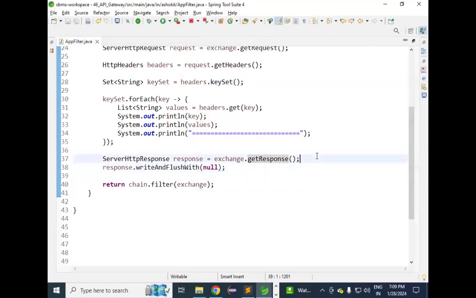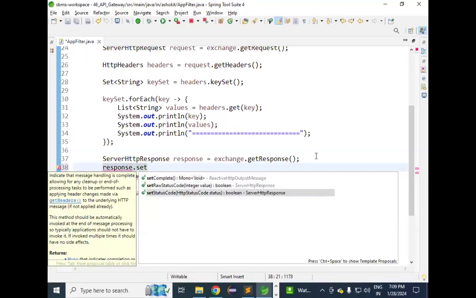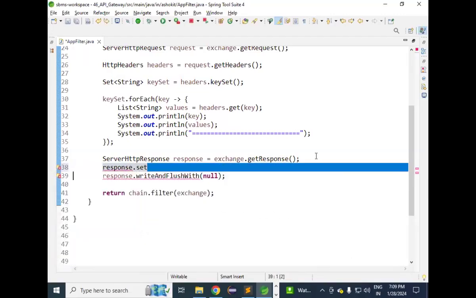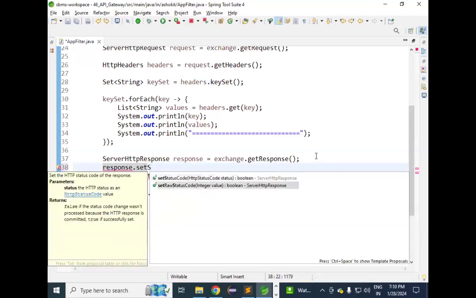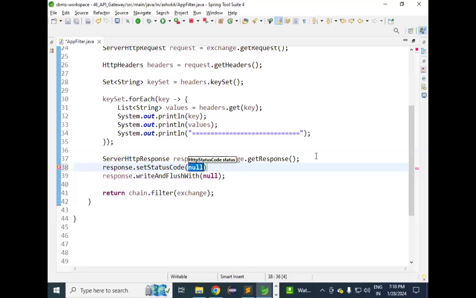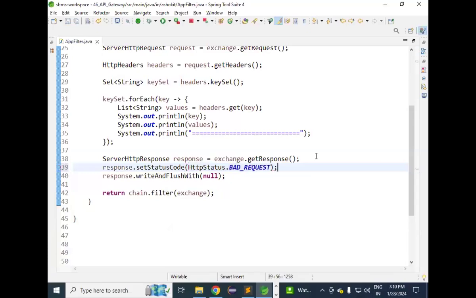When we are sending that error response, response.setStatusCode. What status code are we going to set for the response? I'm going to specify HttpStatus.BAD_REQUEST. What is the meaning of that? This is an invalid request. We are not going to process your request.